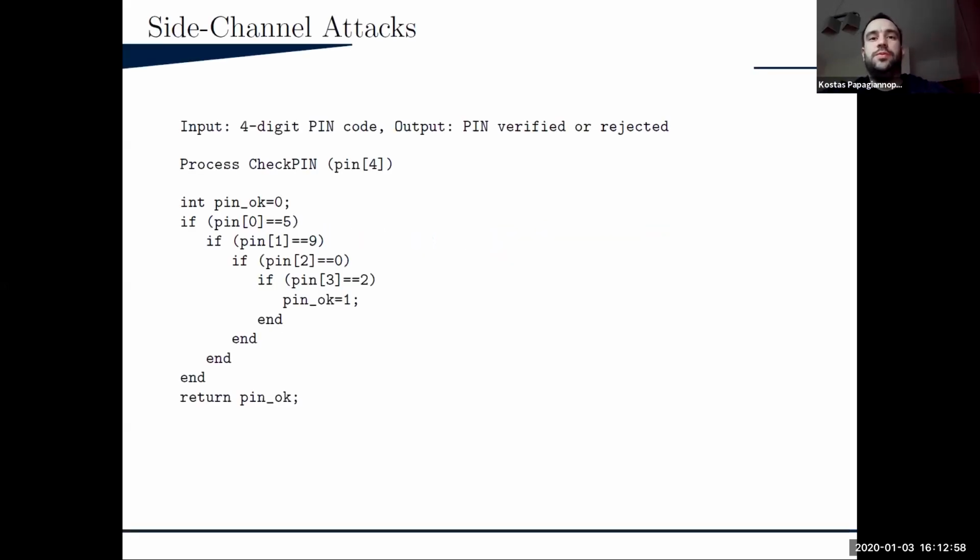I feel the best way to describe side channel attacks is with a quick example. So I want you to take a look at this little piece of code. The input of this code is a 4-digit PIN code, and the output is a yes or no. Is the PIN verified or is the PIN rejected?